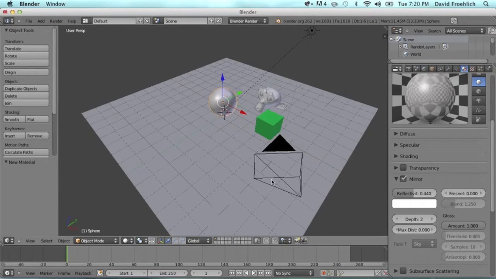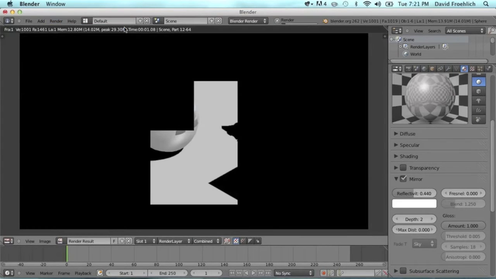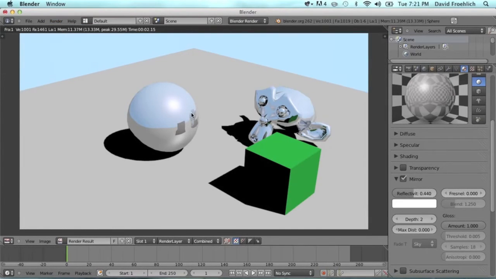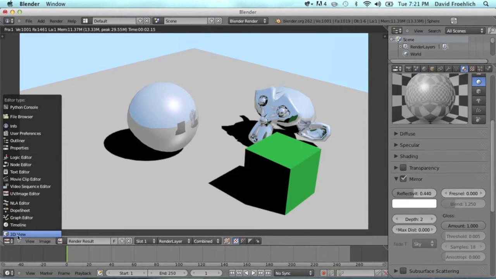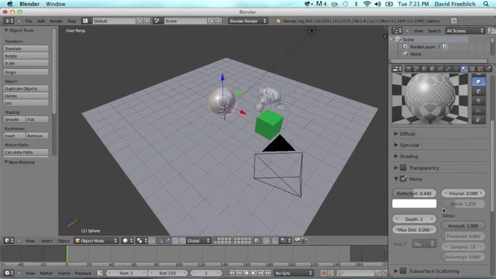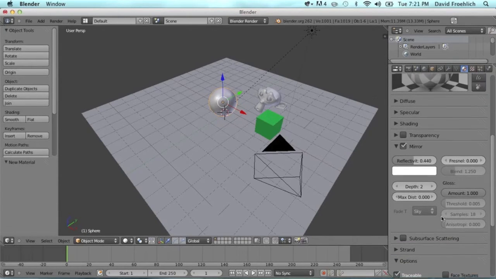So, yeah. And so now you can just go ahead and render that, and it looks reflective. So, yeah, that's how to. That's adding the basic reflection to the sphere.